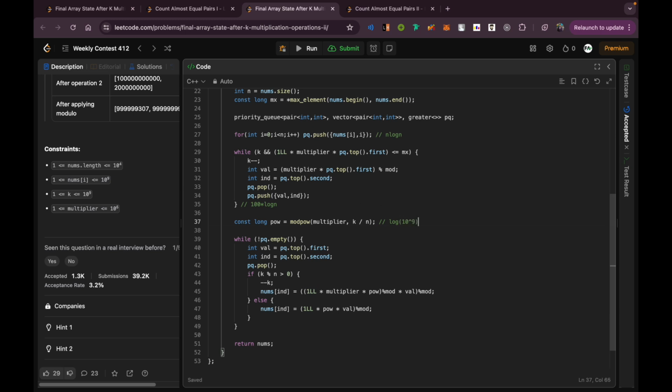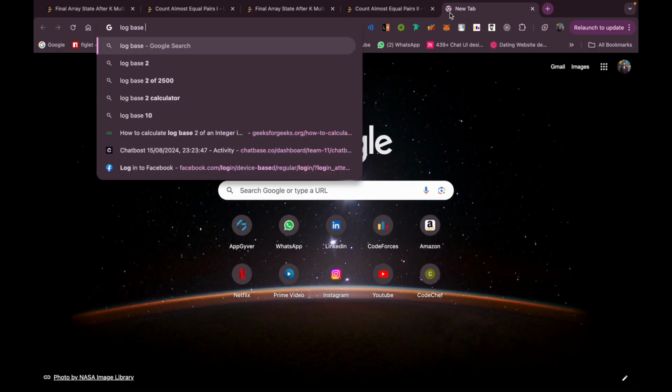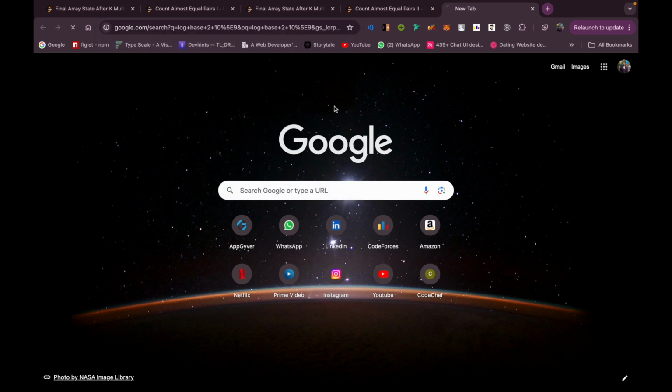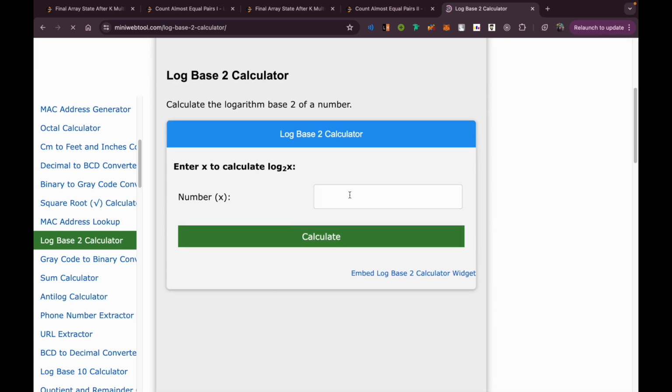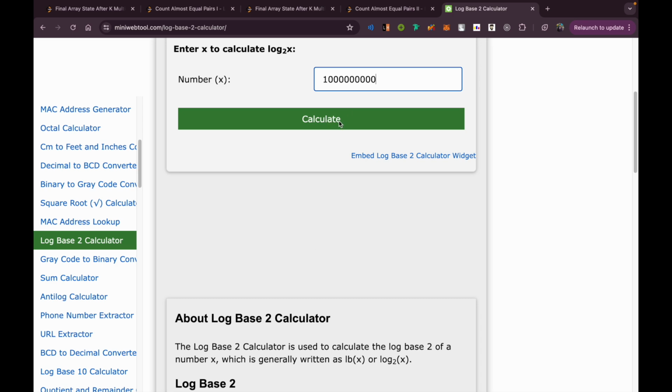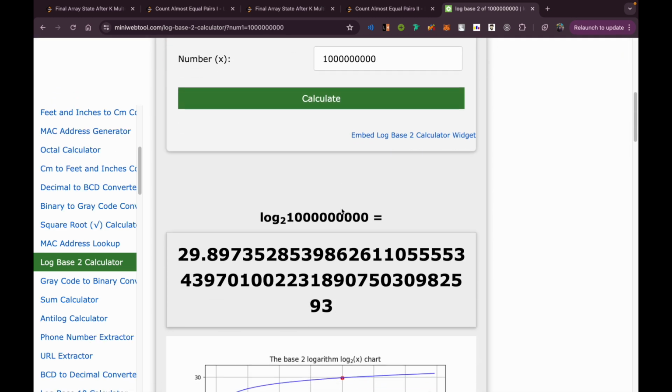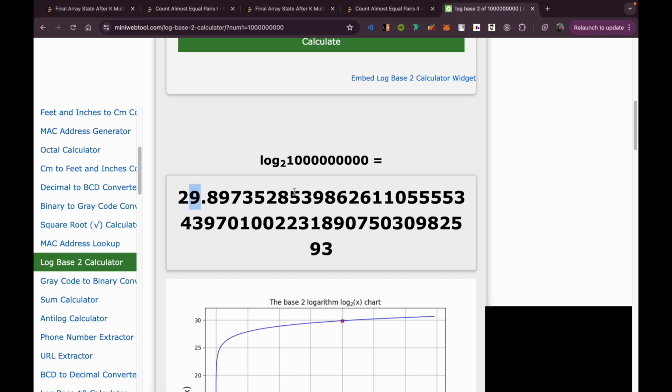And log 10 power 9 again would be, let me just check, log base 2 of 10 power 9. How much is it? Okay, we can actually input this quickly and we'll get this. 1, 2, 3, 4, 5, 6, 7, 8, 9. Alright, so I'll calculate this out, we'll have a better approximation. So this is very small. This is like 30 iterations only.